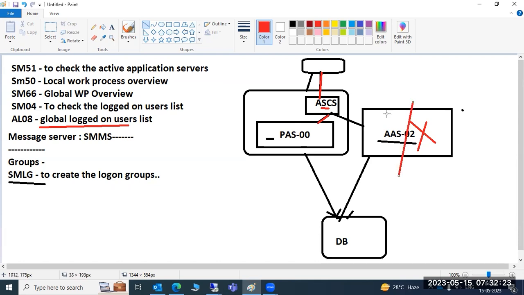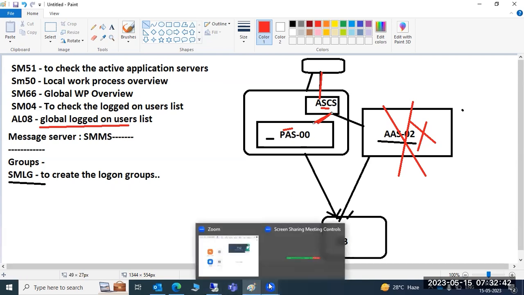Even if this one is down, you will still log in. Why? Because the other application server is up. Then immediately the message server will say, okay, this is down, then allocate all the requests to this application server. Okay, this is the way we have to assign the load.